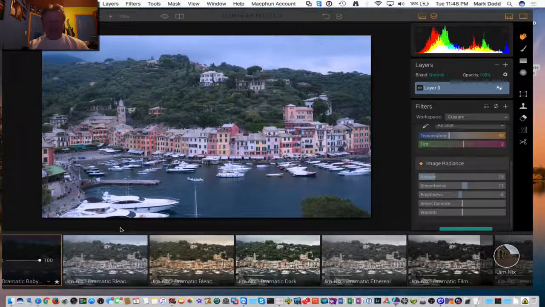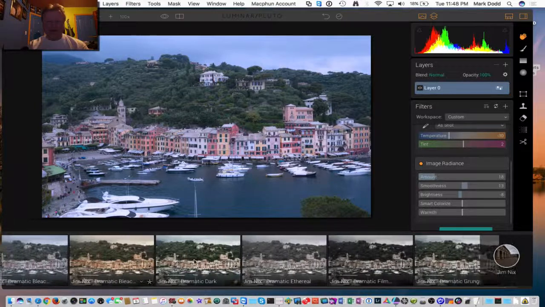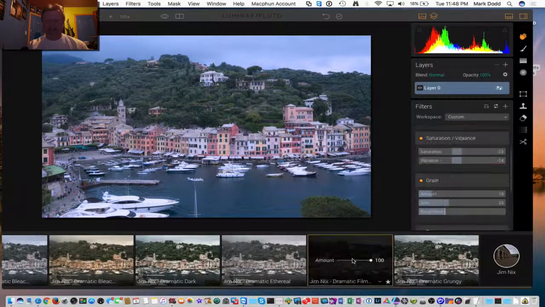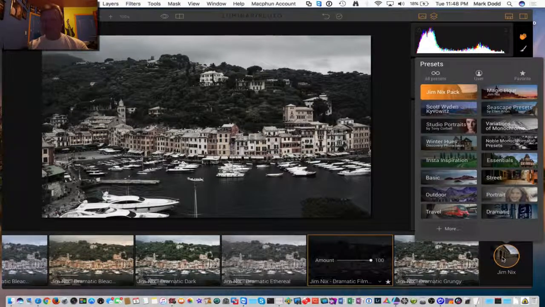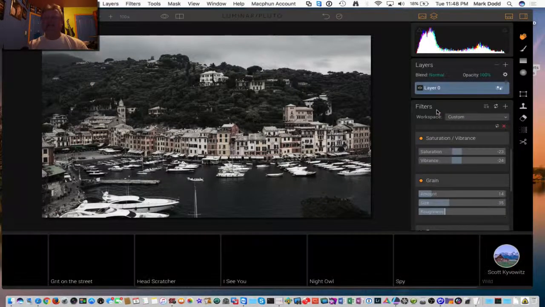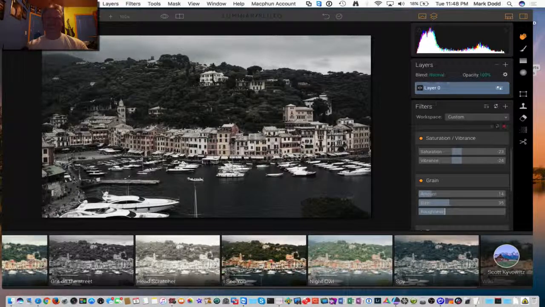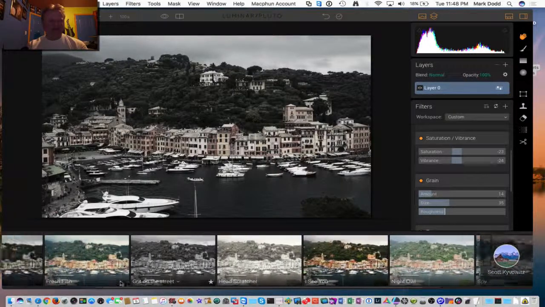But like I said before, you can see the preview of what the preset will do to your image down here in the bottom, and it's just a matter of clicking that, and it'll go ahead and change your image. Let's go ahead and take a look at some of the other ones. This one is the box set that comes with it.